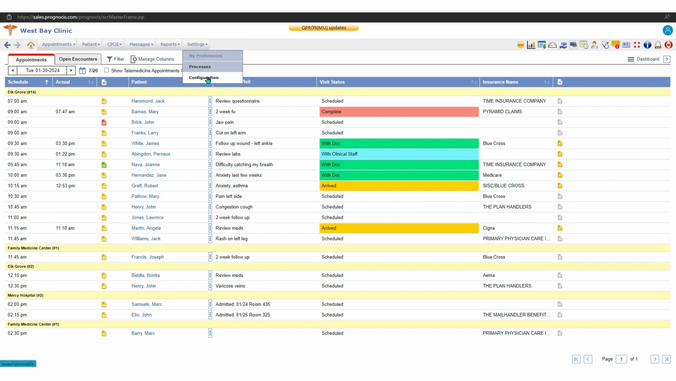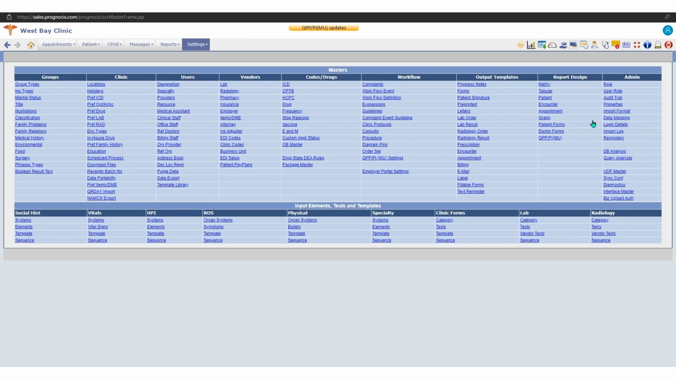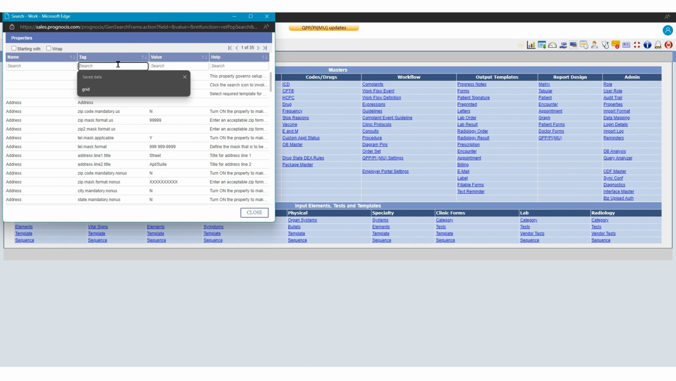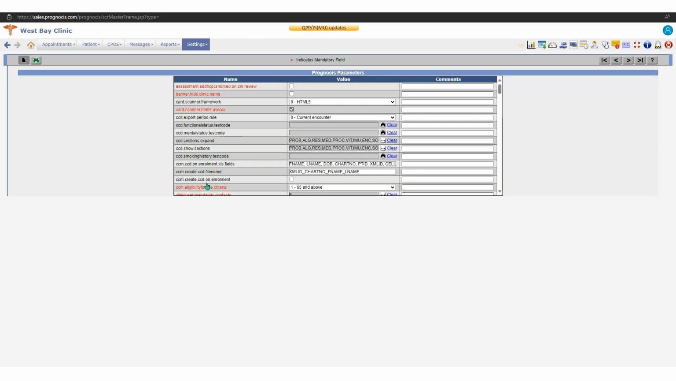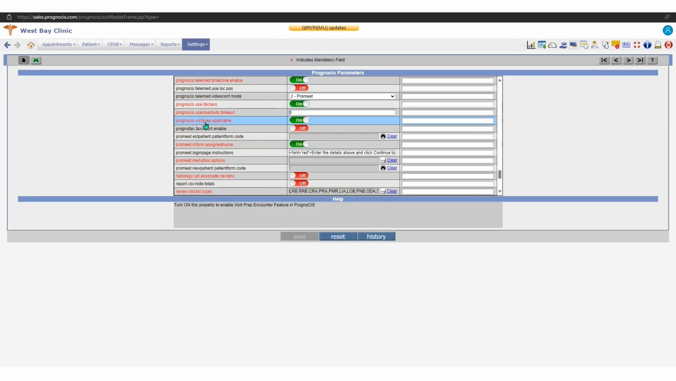You want to go to Settings, Configuration, Admin, and Properties. And in the tagline, just type the word prep. You want to go to the prognosis.visitprep.applicable and make sure it's turned on. This property is going to be red, which means you have to be an admin level user, or you have to be able to call tech support and have them turn it on for you.